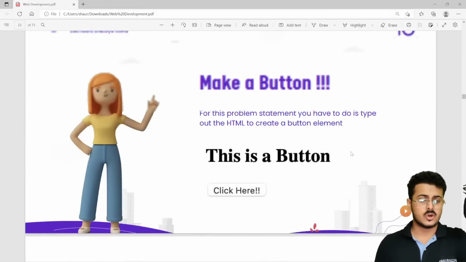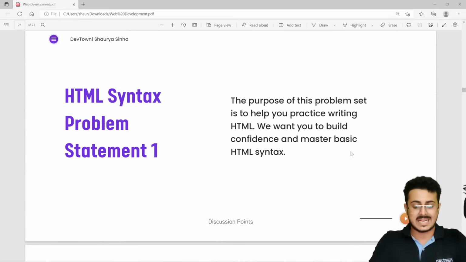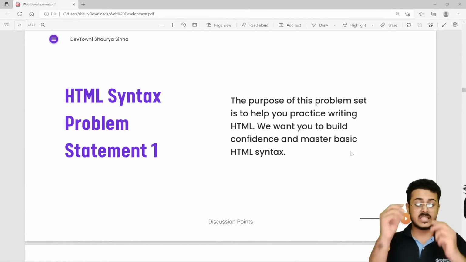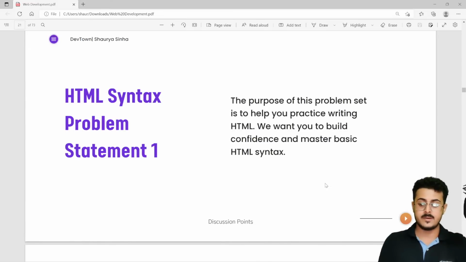Okay, so first of all, we'll be starting off with our HTML coding, practical coding right now. The purpose of this problem set is to help you practice writing HTML code, because we want you guys to build the confidence and mastery over the basic HTML syntax. That is the aim of these problem statements that we have created.